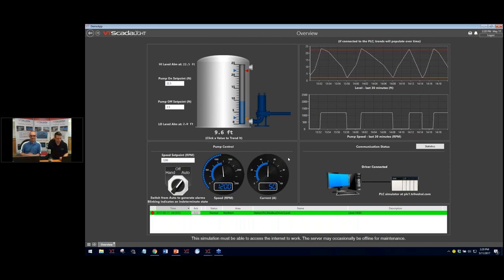Right. So let's just demonstrate this really quickly. I'm just going to change one of these high-level pump on set points. So I've pulled this down slightly. And then hopefully, Chris, you've seen this indicator here change, and hopefully everybody on the screen share has seen that as well. So changes made on one system are automatically propagated to the other in real time.